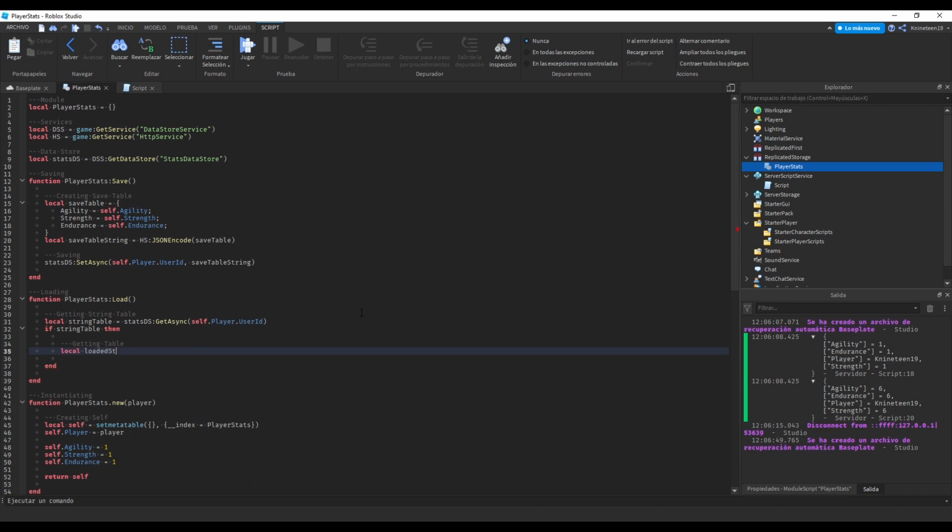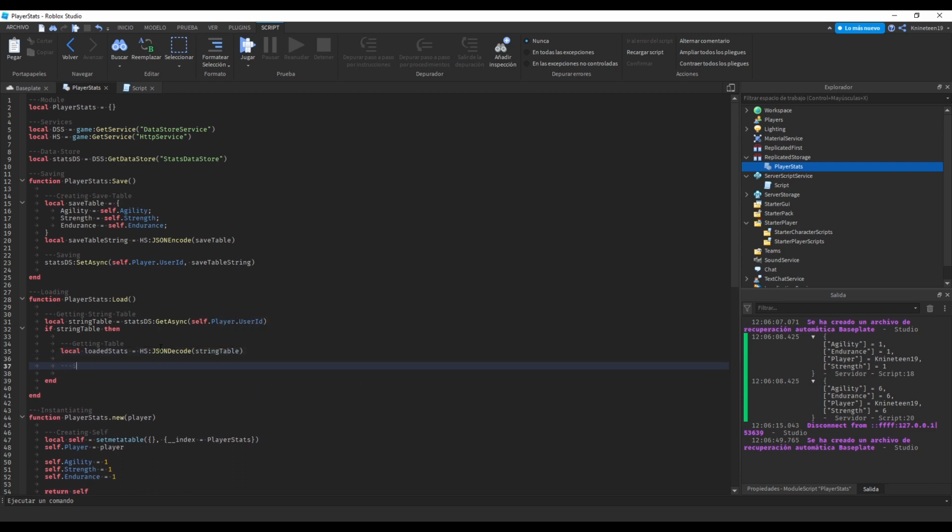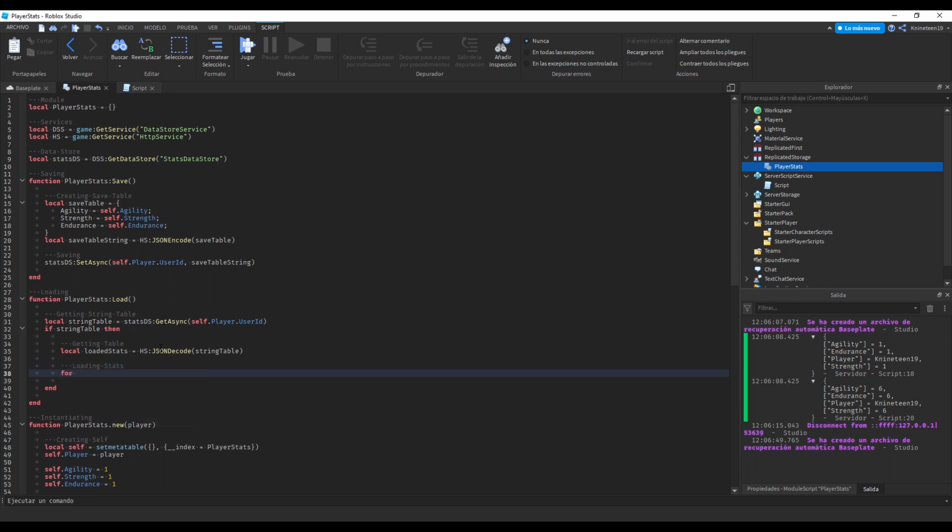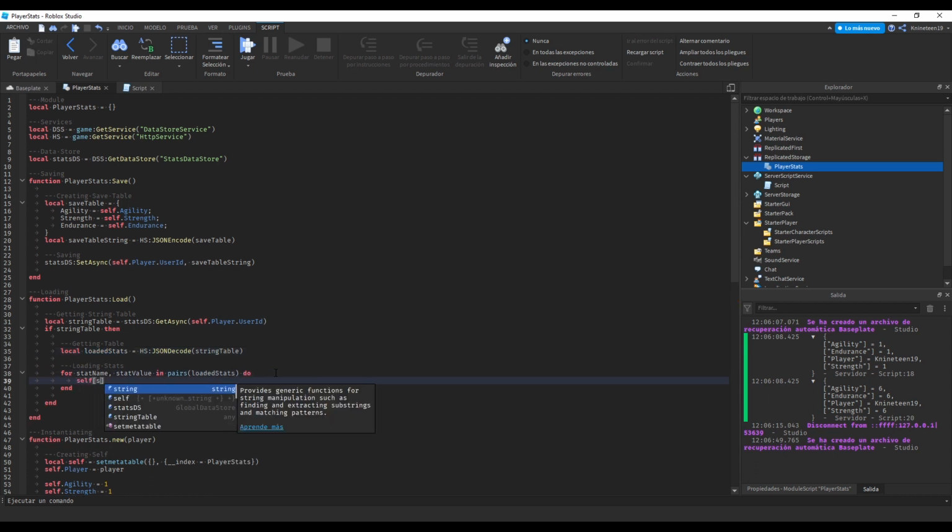local loaded stats equals hs JSON decode. So now we're going to decode it, string table, and then we're going to do loading stats, for stat name, comma, stat value in pairs loaded stats. So now this is a table, right? We've essentially turned the string back into a table. And then we're going to do self stat name equals stat value. And so that should automatically load all the stats.